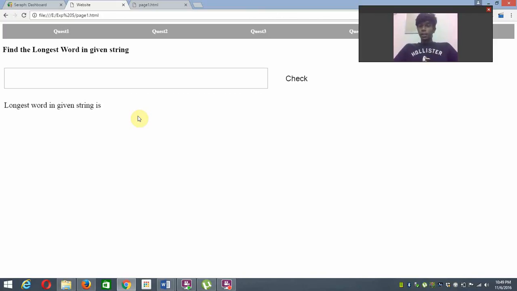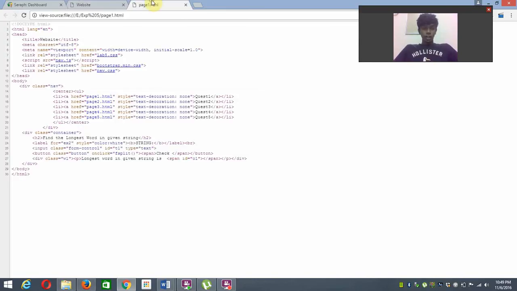In this, we have to create 5 pages, and in each page there is a function, and it does some calculations and some programs for that individual page. So now we'll see the first page. The first page is to find the longest word in the given text. Okay, we'll see the code for that.